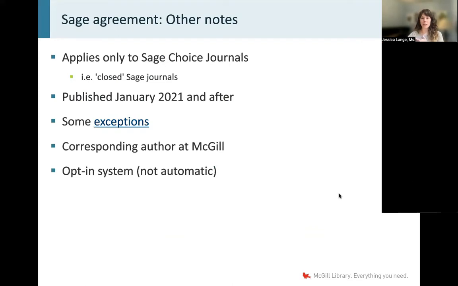Things that you need to really pay attention to, though: you have to be the corresponding author. In a lot of cases, these discounts only apply to the corresponding author, and they're opt-in systems. Usually what happens is when your article is accepted, you'll get sent an email saying would you like to opt into this open access agreement. I often find authors think it's spam or they delete it or they don't realize. We're trying to be more proactive in letting people know about these agreements, but it is opt-in. It won't happen automatically.